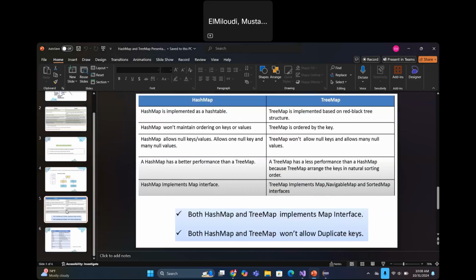But the main difference is that the HashMap won't maintain ordering on keys, so it's not required to sort the keys in order. But in the TreeMap, the keys are sorted based on the natural order, whatever that order might be. If you have integers, for example, it will be in ascending order from the smallest to the largest. If you have strings, it's going to be in alphabetical order and so on. Because it doesn't require order, HashMap is more efficient and has better performance than a TreeMap. So that's also another difference.